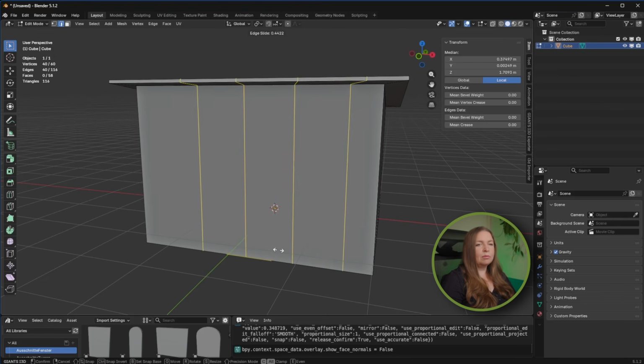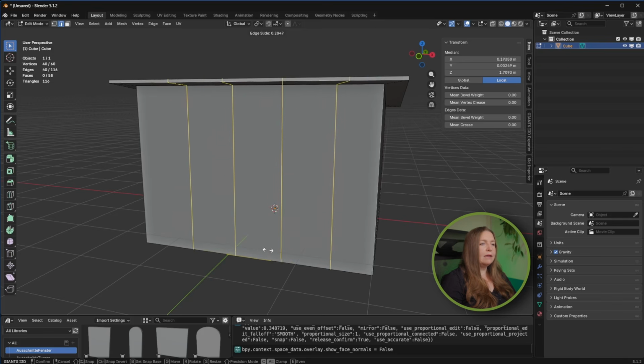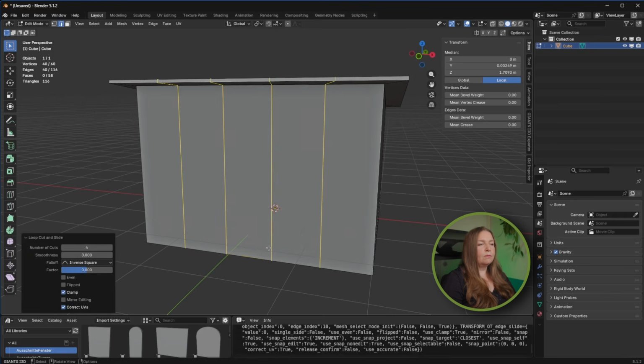And then in the second part of the command, you can slide them around. You can do that now, but you can access the edge slide also later. We will do that in a minute. If you want to slide the edges around, do it and confirm it with left-click. If you don't want it, right-click or escape to drop the edge loops exactly in the middle. This is what I do now.